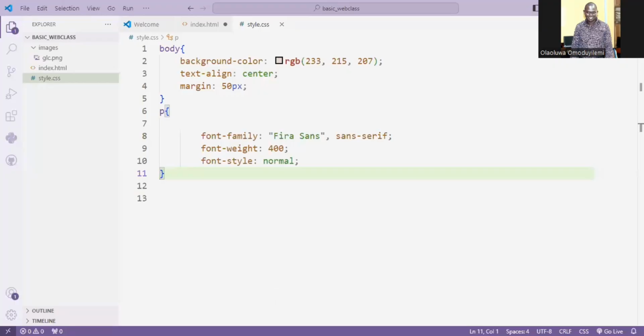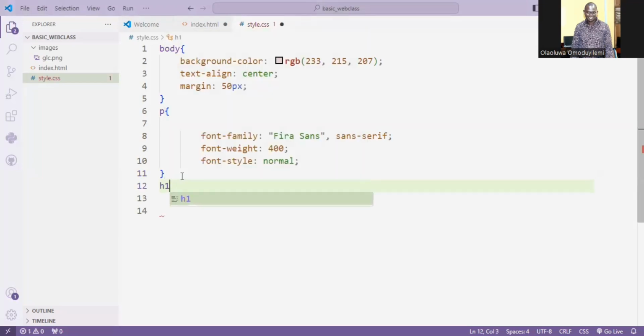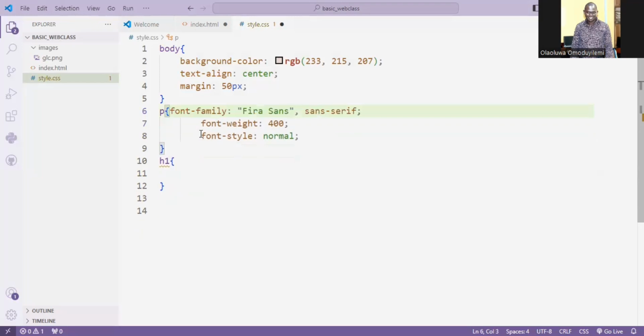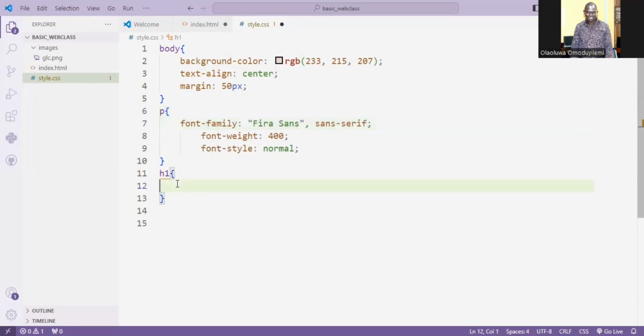Okay, fine. So let's bring up other properties. Also, we embed another Google font for our H1. This will help you practice what we've just done for the P tag. So I'll go to my browser. This time around, I want to use Oswald.